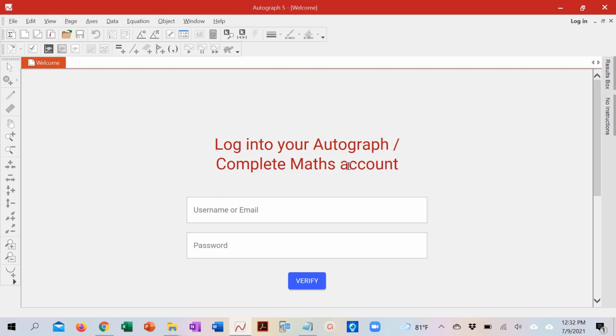So you can go to completemaths.com and get your own copy of it. It is a British software, so you'll notice a few things like maths.